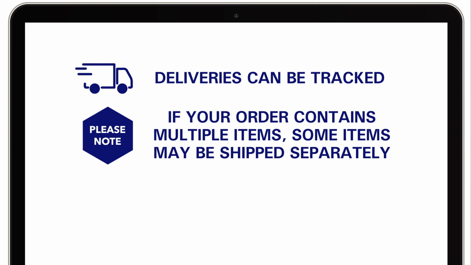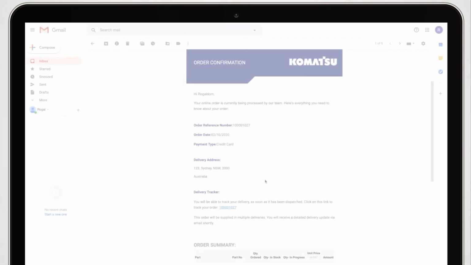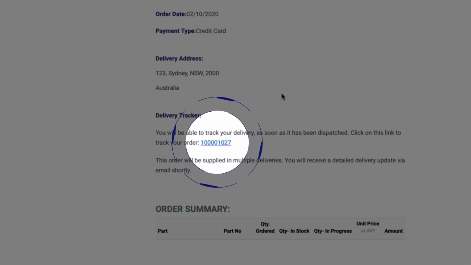Please note that if your order contains multiple items, some items may be shipped separately. You will be able to track each individual item from one page. Additionally, for more details, you can click here to view shipment details on the freight carrier site.